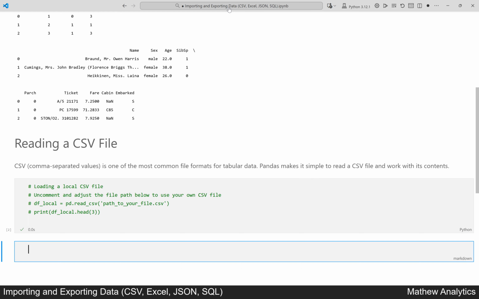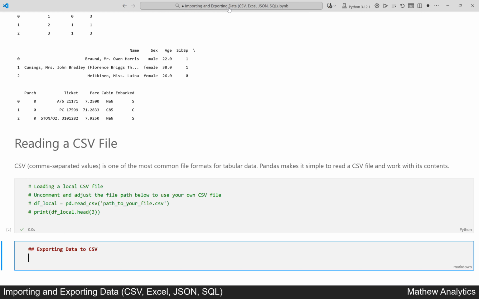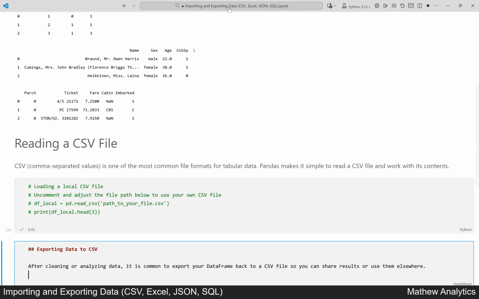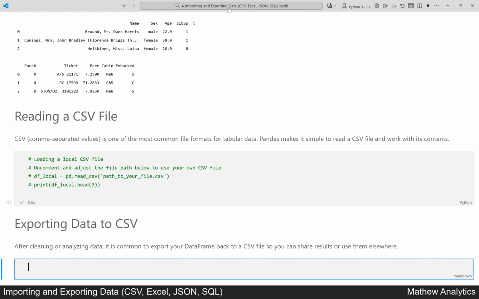You have imported data. Next, let us export your changes, or results, back into a CSV file. Exporting data to CSV. After cleaning or analyzing data, it is common to export your data frame back to a CSV file so you can share results or use them elsewhere. Let us walk through the basic steps to create a new CSV from your data.